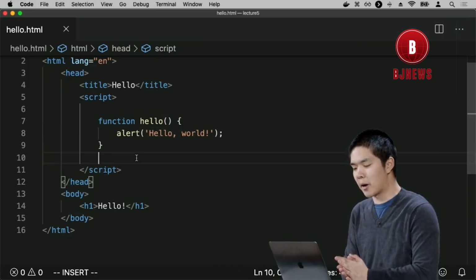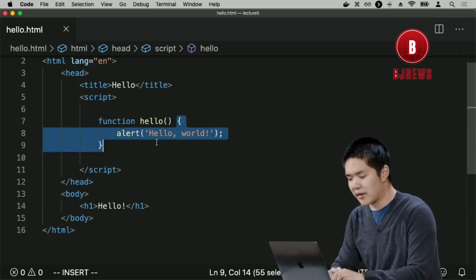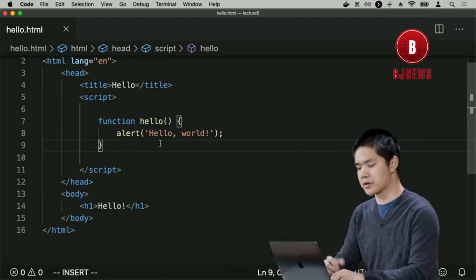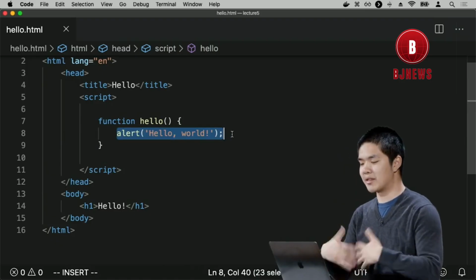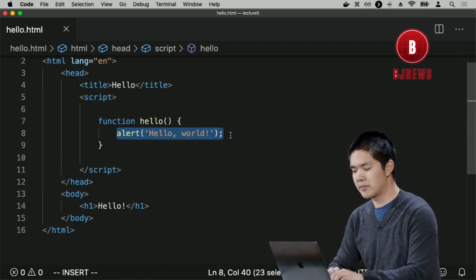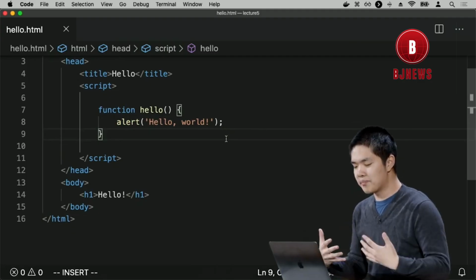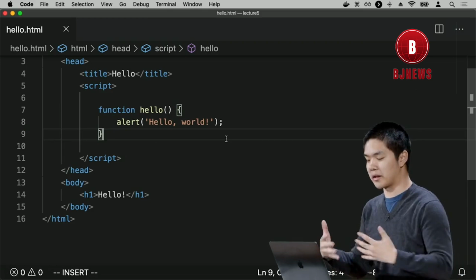And so what I've done here now is create a function called hello. And then inside of the curly braces, I've defined the body of the function, what code should run when I run the hello function. What the hello function should do is display an alert that in this case says hello world. So now what I'd like to do is get this function to run when something happens on the page. For example, when a user clicks on a button.